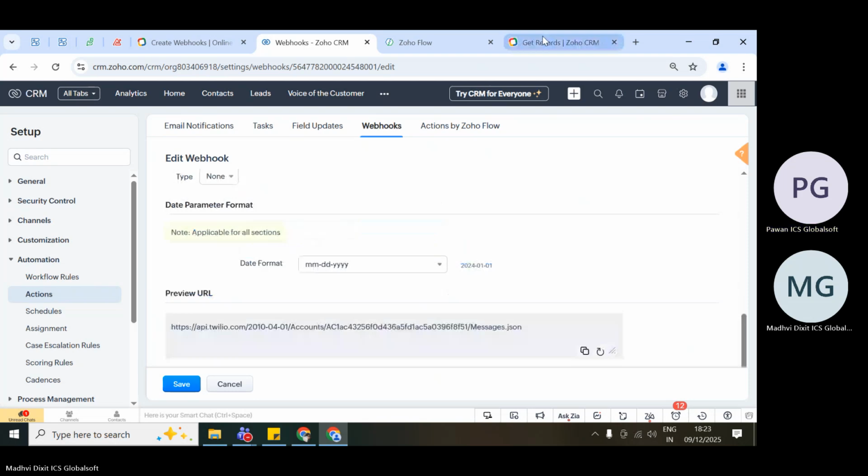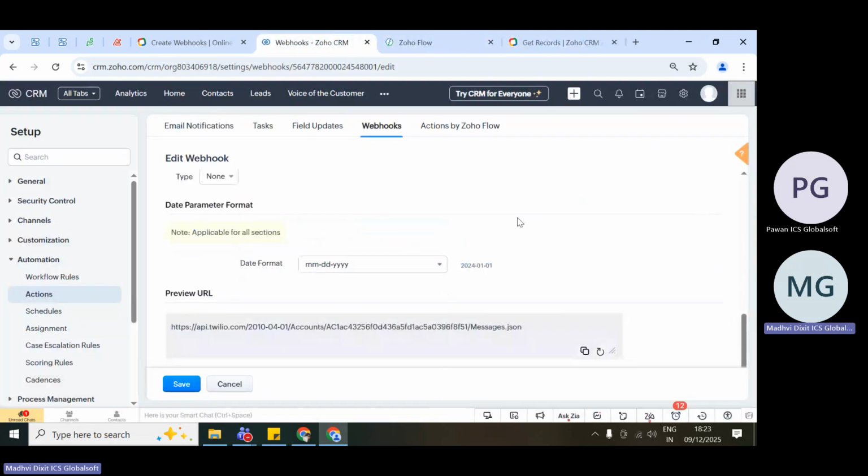Almost. Okay, do one thing first. You explain to me what you understand about the webhook and why we are using it.